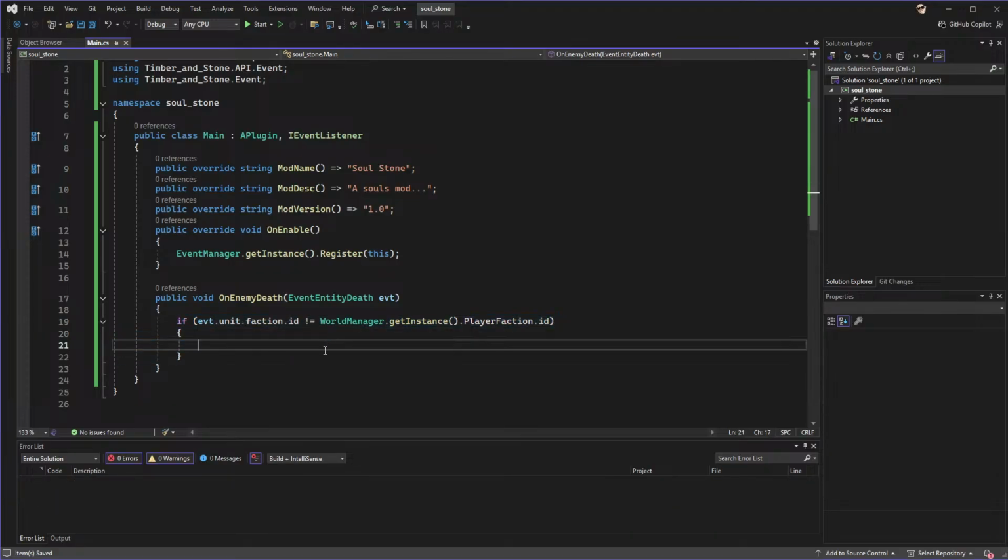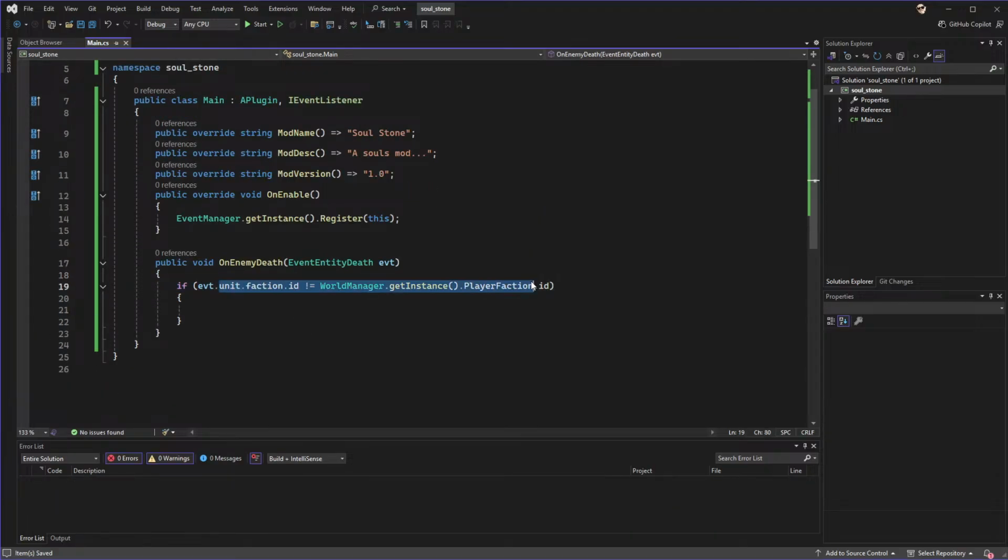So if the ID... Okay, I know this is stupid, but bear with me. It doesn't matter. I just need to get this to work. So if the faction ID of the death is equal to the ID of our player faction, then we're just going to return, because we're not going to collect the soul. We don't need the soul of our own faction.